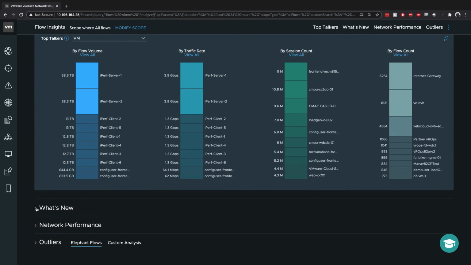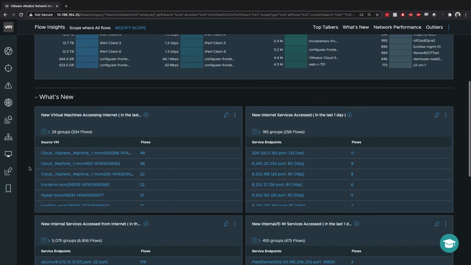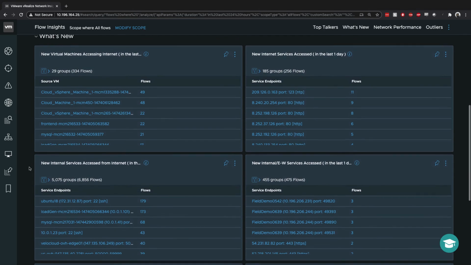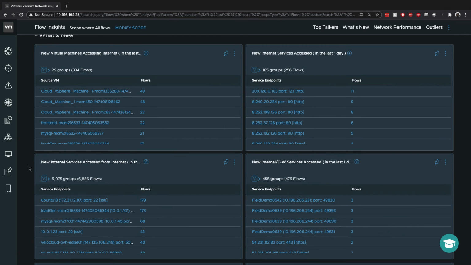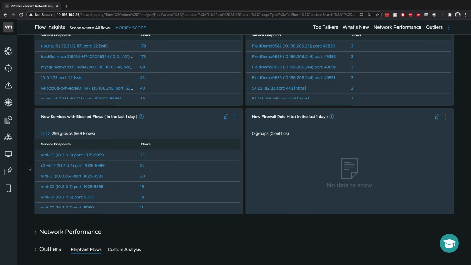Coming further down to the What's New section, this will show us new flow information within the past 24 hours for my flow search. We can look at new virtual machines accessing the internet, new east-west services being accessed within the environment, or new blocked flows within the past 24 hours.